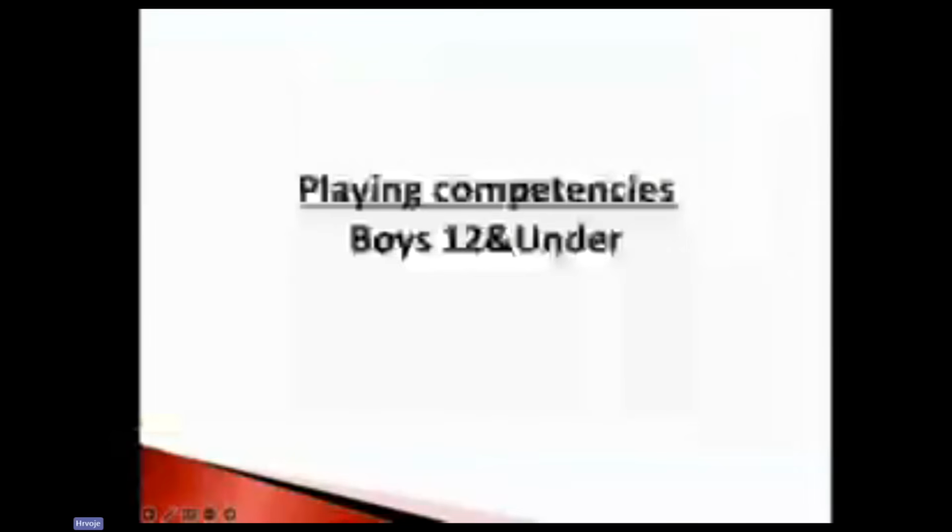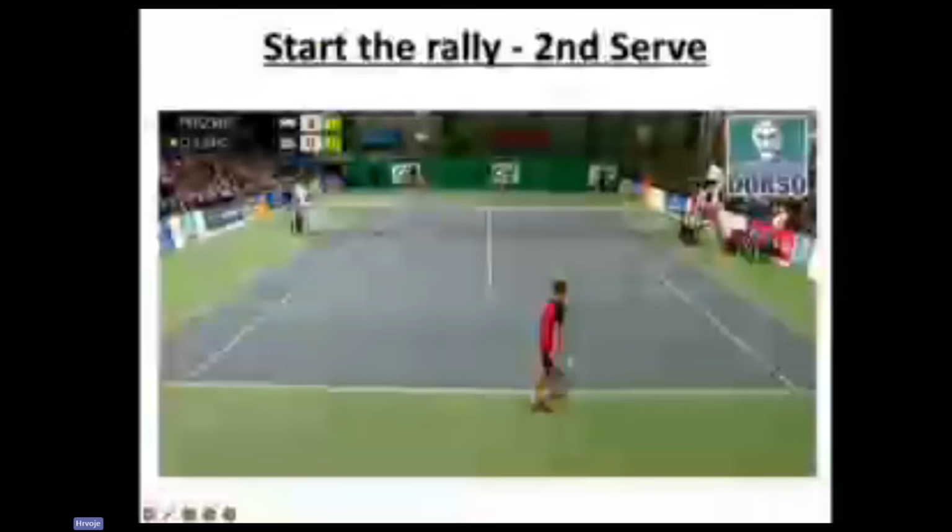Now, let's take a look at the playing competencies of the boys 12 and under. We'll then compare it a little bit with the girls, and by the 14 and under, we'll start with the girls and then compare the boys with the girls. So, of course, the players have to be able to start the rally.